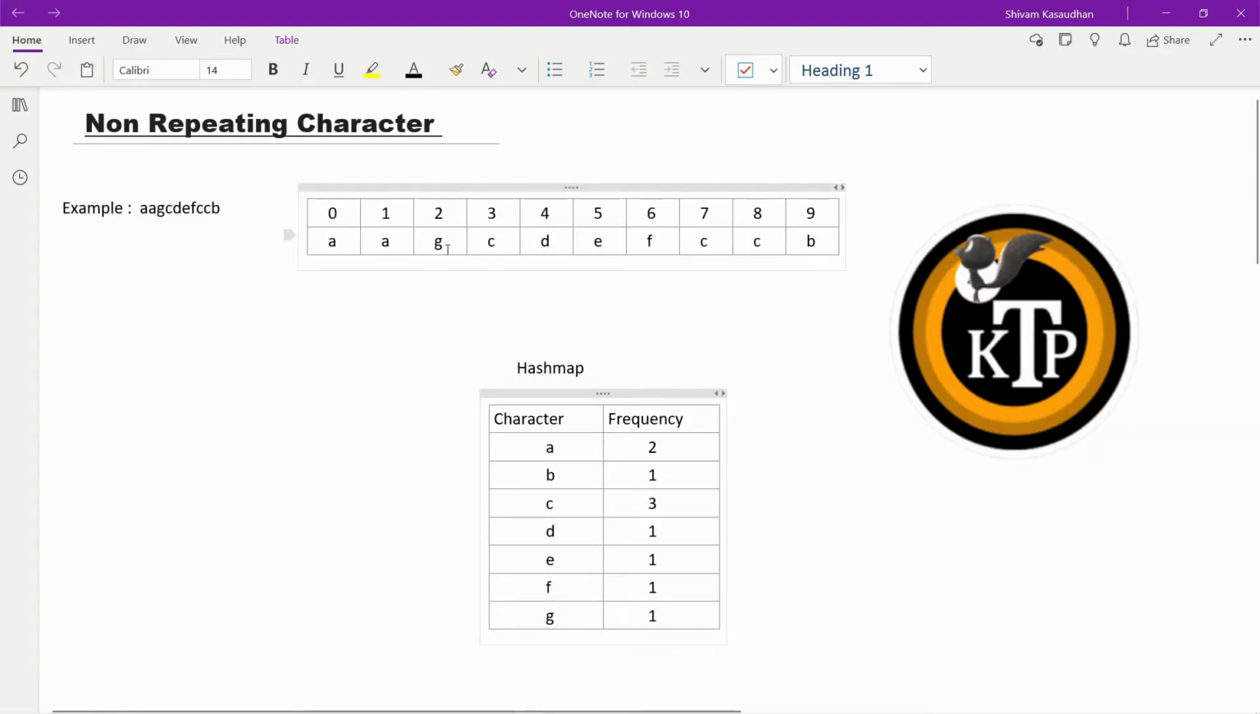Now it will go to G. Is G present or not? Initially only A is present, G is not present, so it will add G and its frequency. In the same way it will traverse each element in the given string, and it will record all the characters and their frequencies. Then I will use another for loop, and I will traverse this string again.